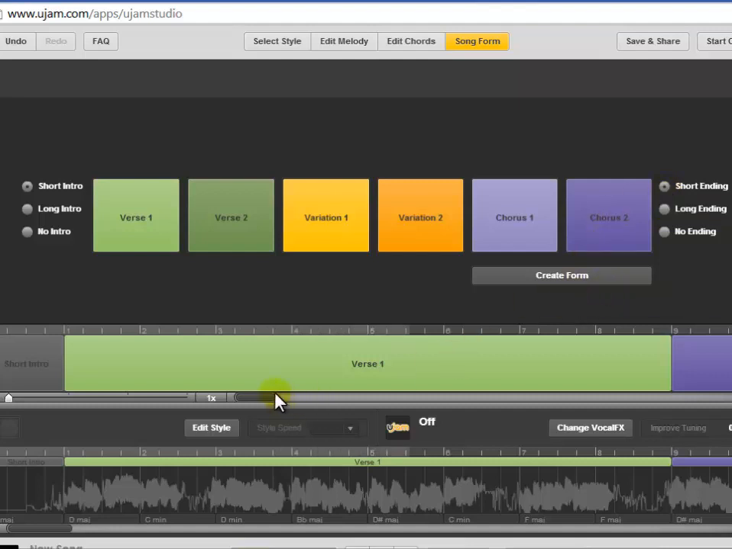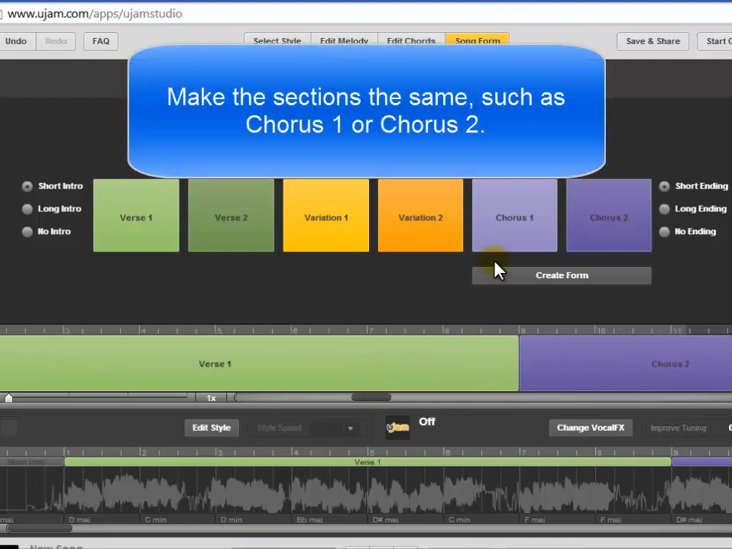Also, notice that the song form right now has a verse 1 and this little bit here where they're putting chorus 2. Actually, what I would usually do is change both of these to either chorus 1 or chorus 2 because those seem to be most interesting with the arrangement. So I'm going to drag down a chorus 1 there, and I'm going to drag down a chorus 1 here.